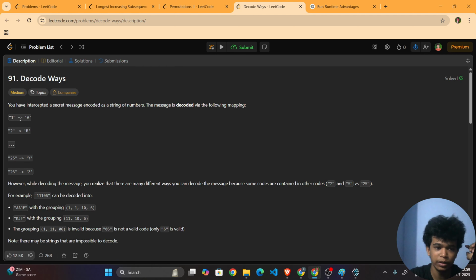So what is the mapping? 1 is mapped to A, 2 is mapped to B, and 25 is mapped to Y, and 26 is mapped to Z. However, while decoding the message, you realize that there are many different ways you can decode it, because some codes are contained in other codes, like 2 and 5 versus 25. 2 is equivalent to B and 5 is equivalent to E, so it will form BE, but 25 will form Y. Can you understand this? So these are the different ways we can decode the string 25.